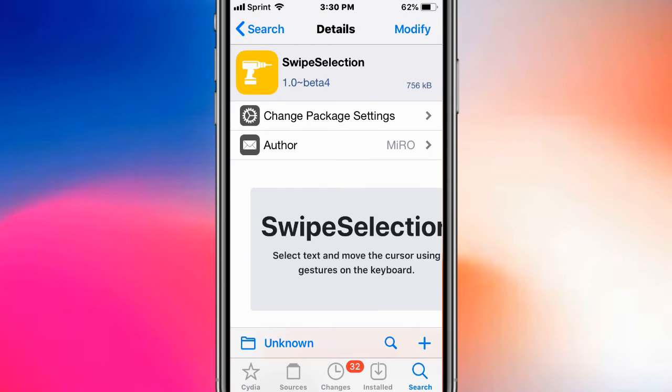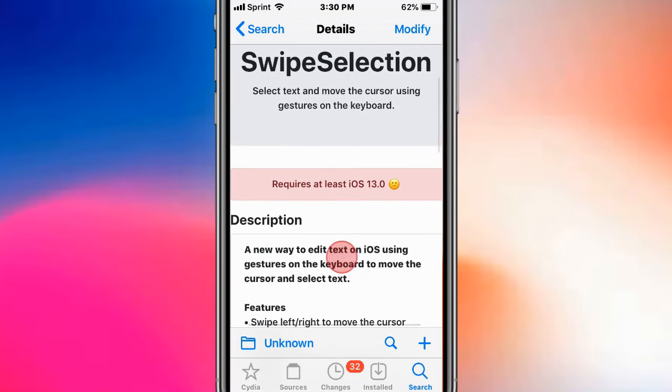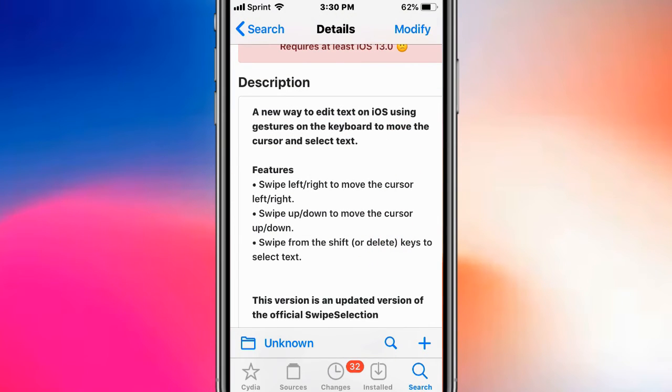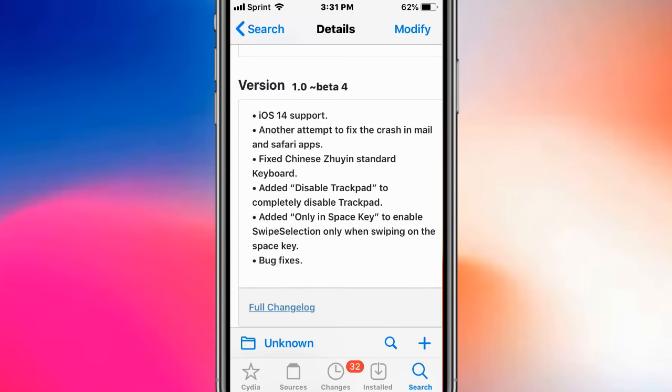This is called Swipe Selection, and it just got updated, 1.0 beta 4. Select text to move the cursor using gestures on the keyboard. It supports iOS 13.0 and up. A new way to edit text on iOS, using gestures on the keyboard to move the cursor and select text. So, pretty cool. It's also for iOS 14.